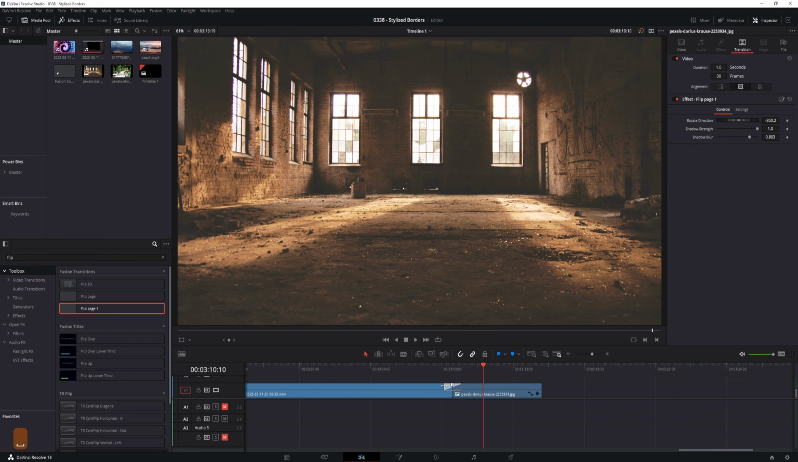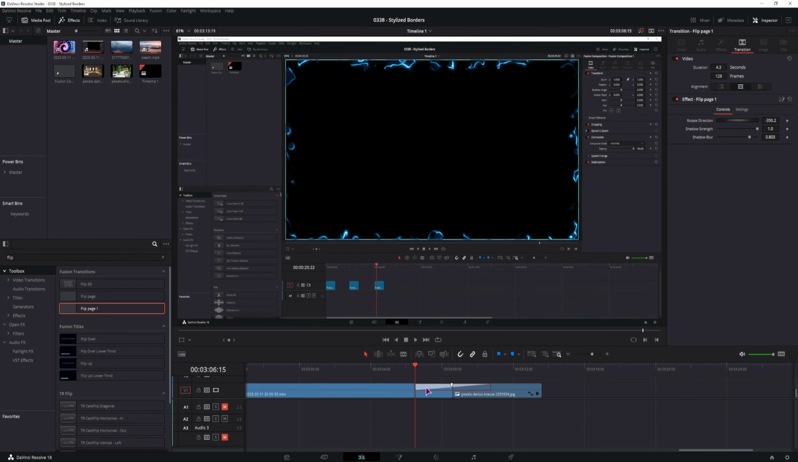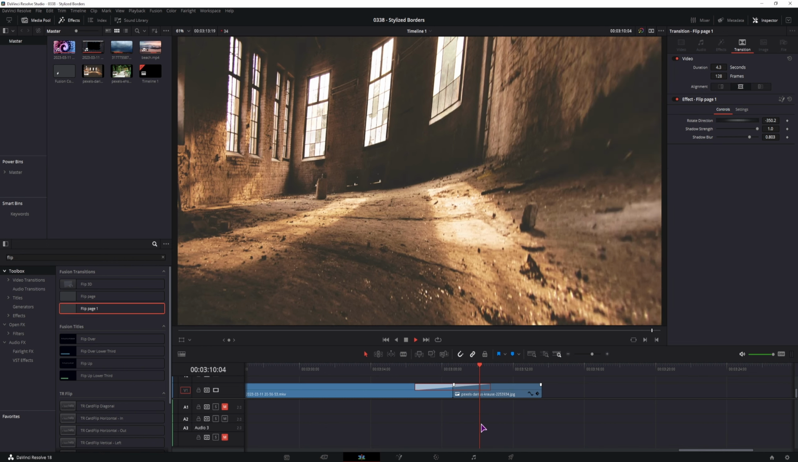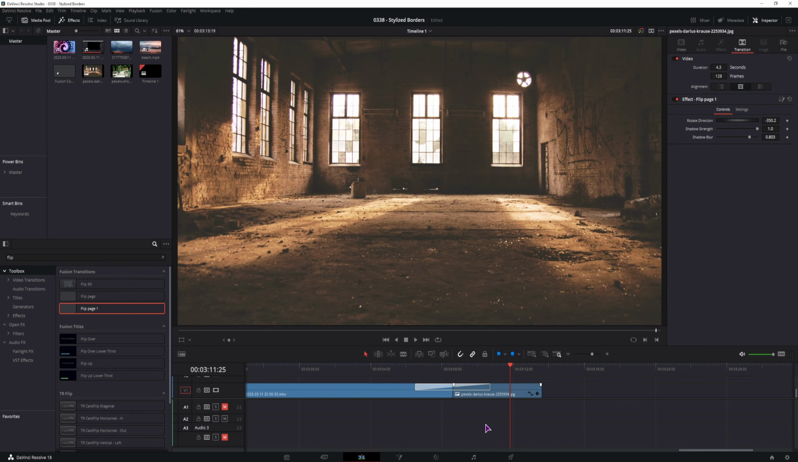So it now works as it should, with the difference being, now that I stretch the transition, it will also last as long. And that's how you can use the bending to make transitions that also look like page flips.